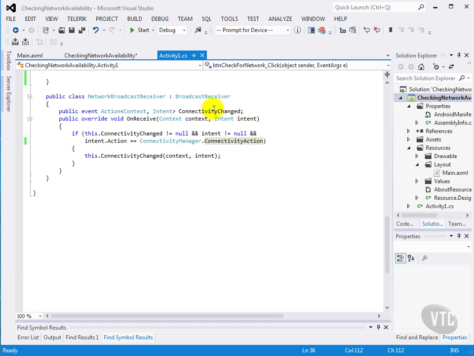The receiver is very simple. It descends from broadcast receiver, and we have a public event, connectivity changed, and on receive in the broadcast receiver, we look at our intent action and look for a connectivity action. If our connectivity changed event has a registered handler, we fire out the event with the intent that carries the intent action.